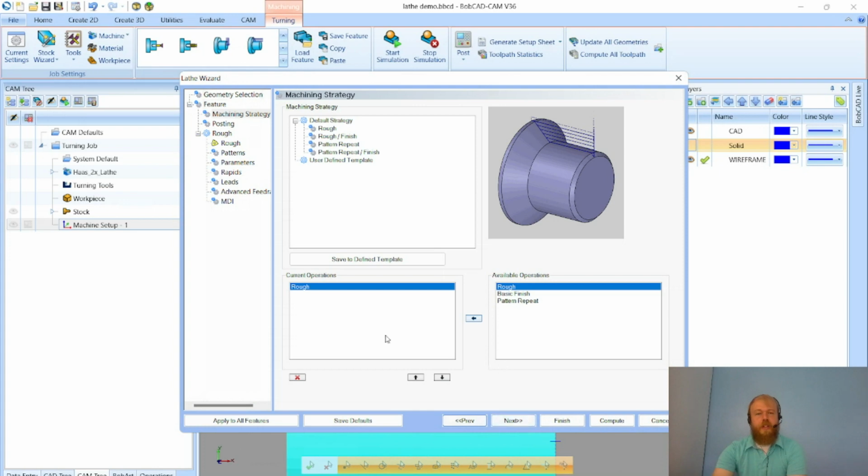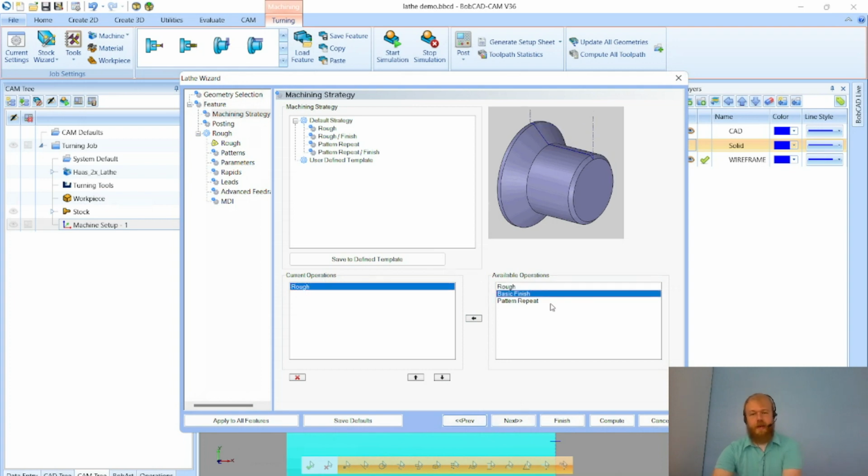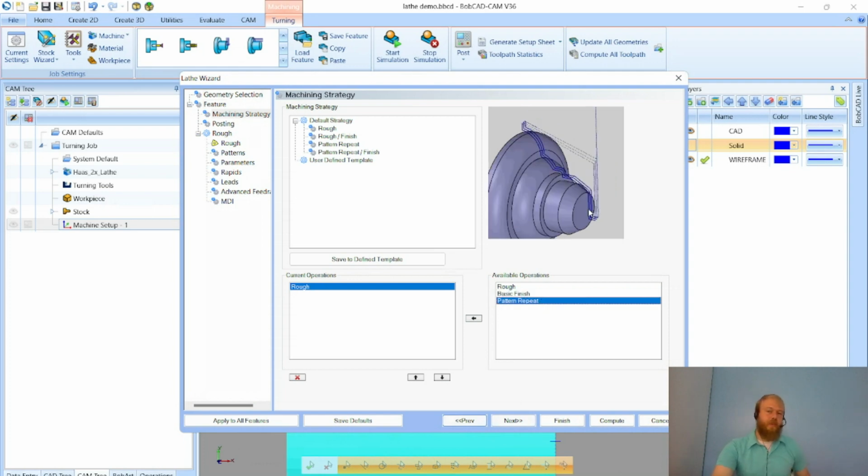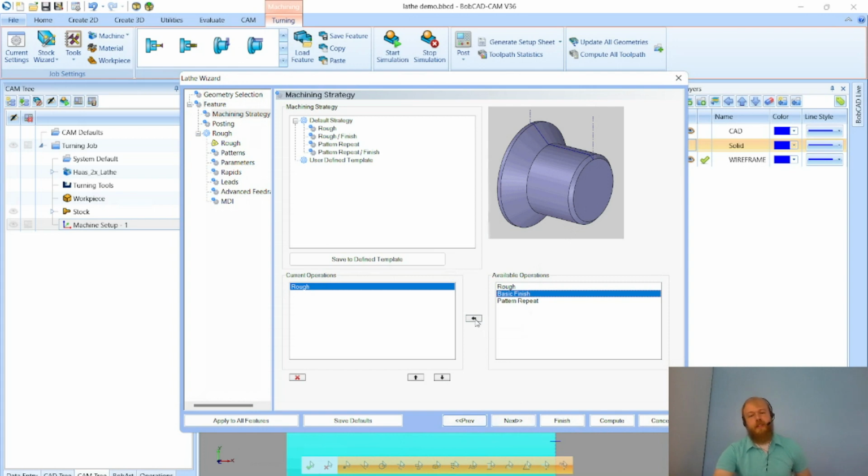And then our next page, it starts off with a roughing operation here in the current operations list. In the available operations, we have a roughing operation, a basic finish pass, and pattern repeat for multiple spring passes. Now I can highlight basic finish and move it over with this arrow here to add that operation into our current operations list. I can sort each operation by moving it up or moving it down here in the list. And I can also delete any operations here that I don't need.